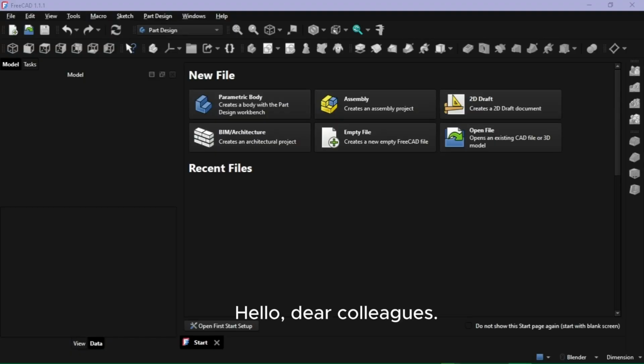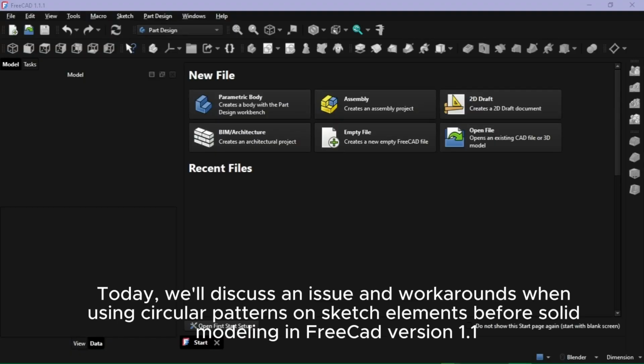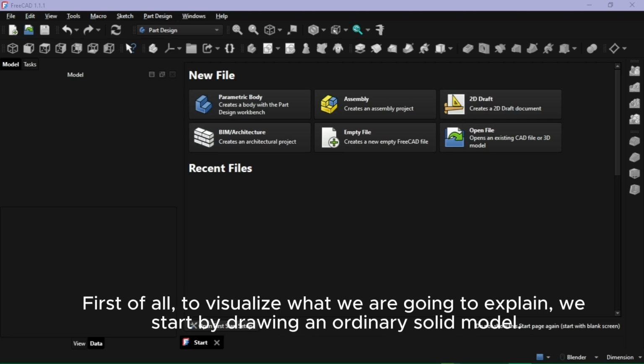Hello, dear colleagues. Today we'll discuss an issue and workarounds when using circular patterns on sketch elements before solid modeling in FreeCAD version 1.1. First of all, to visualize what we are going to explain, we start by drawing an ordinary solid model.